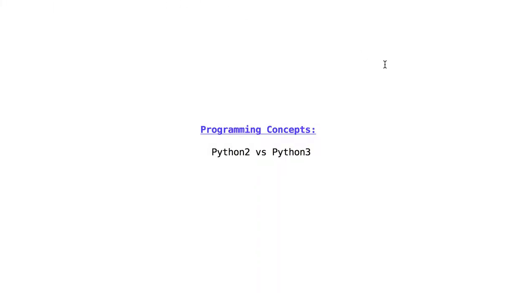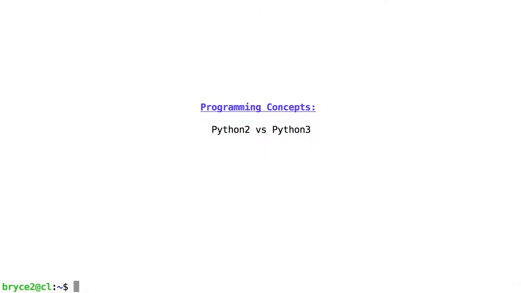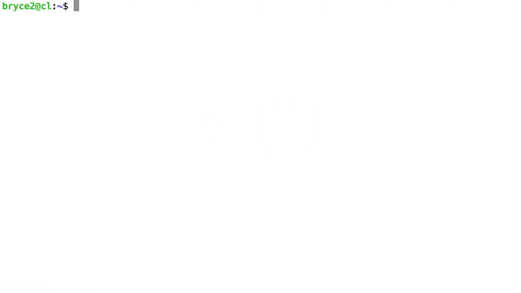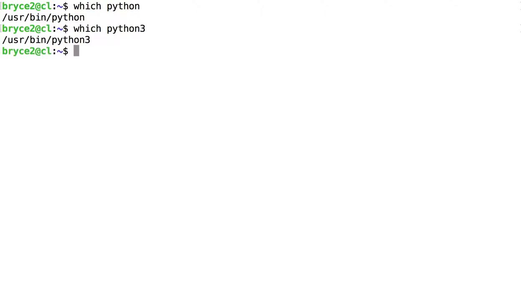Python 2 versus Python 3. I'm going to just quickly cover some of the differences. Okay, as you may recall, when we type Python, we're using Python 2 on the CL server. And when we type Python 3, we're using Python 3.